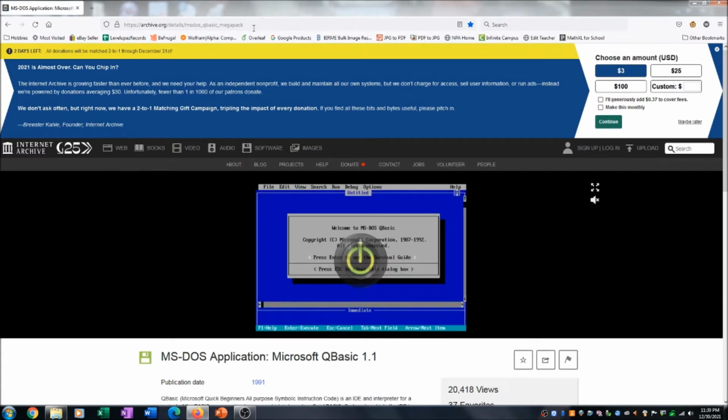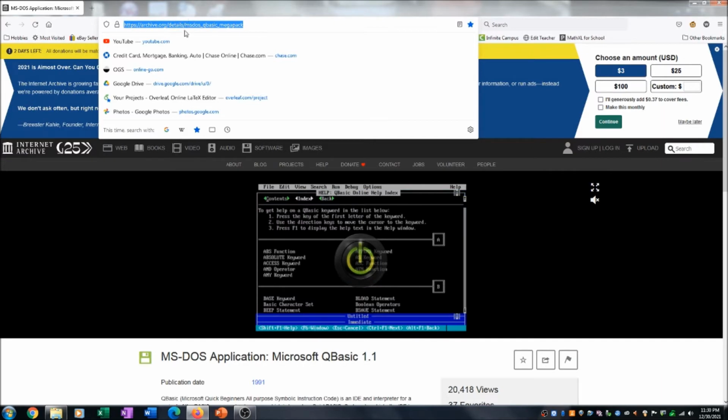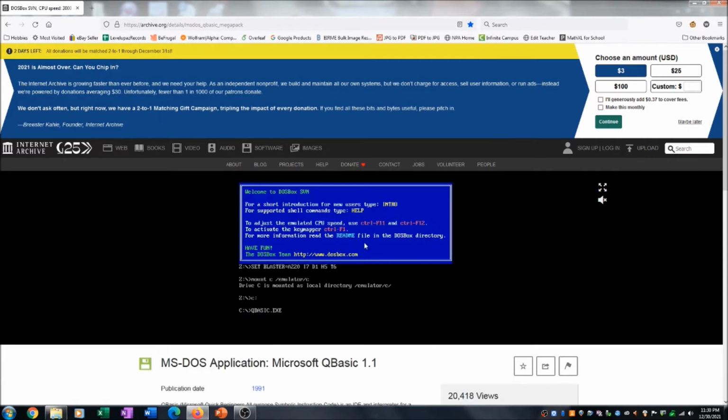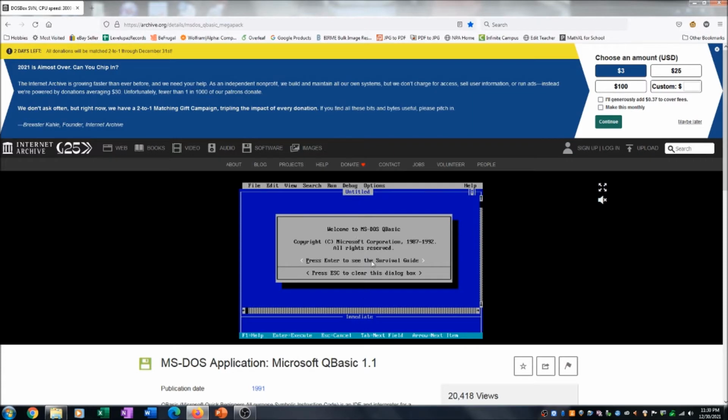And now you can see this is the actual website name, archive.org/details/ whatever. You click on this emulator right here in the center, and then it gets started. It's going to launch you into this window here. And it says press enter to see the survival guide, or press escape to clear this dialog box. Now, you could press those keys on your keyboard, or you can click on your mouse and start using your mouse. It's going to be kind of strange, though, because when you start using your mouse, it's going to use your mouse within this emulator window.